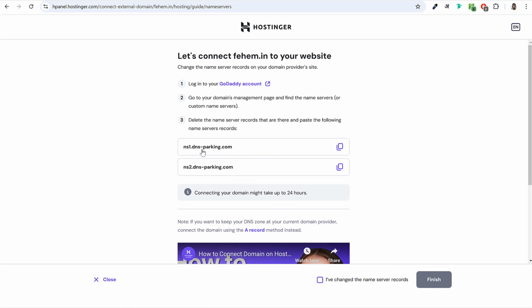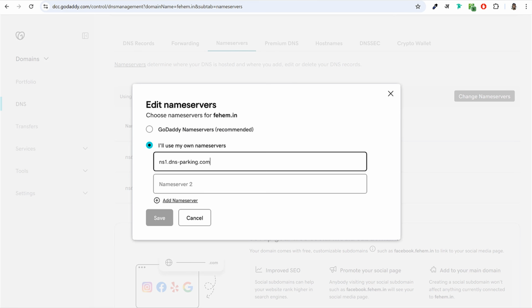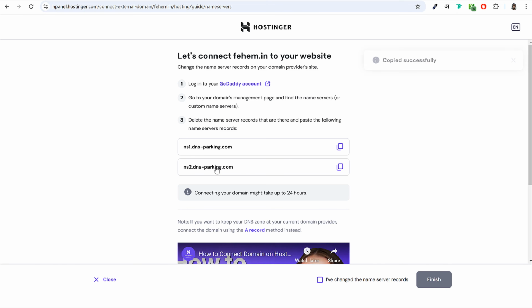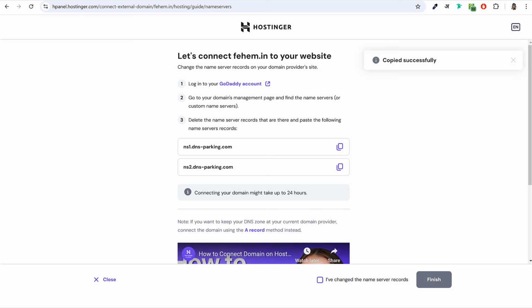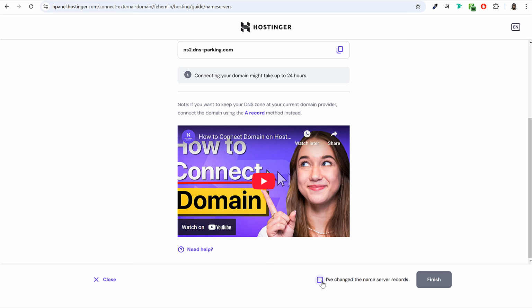Okay, this is your name server, DNS1, NS1, DNS parking. Click on this first name server. It will copy it for you. Come back over here and paste it under line 1. Similarly, click on the second name server and paste it under line 2 and click on save. Once you click on save, it can take up to 24 to 48 hours to link your domain name with Hostinger. So you can do one thing, you can tick mark this thing at the bottom.